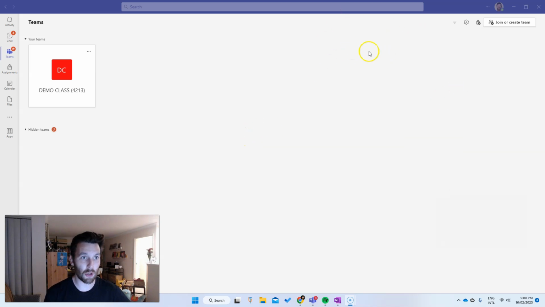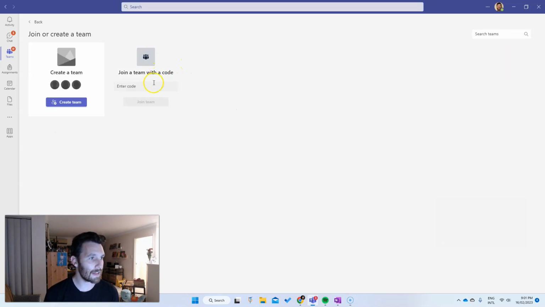So I've got Teams open here. In the top right hand corner you'll notice it says join or create team. In some versions of the app it's elsewhere on the screen, but that's what you're looking for, join or create team. And here we want to join team with a code.